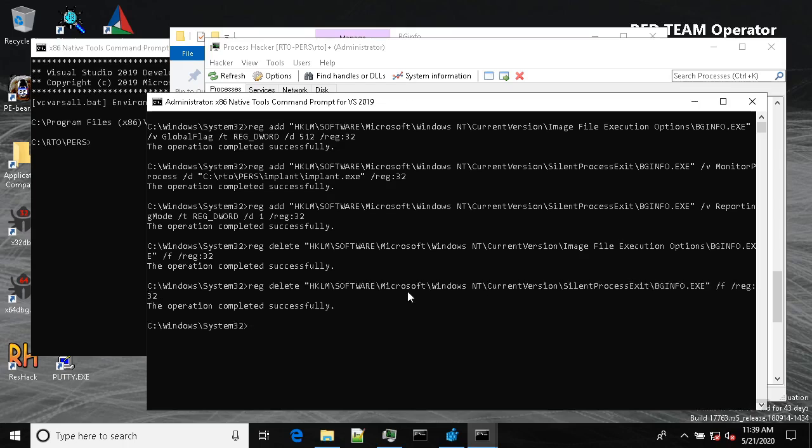And the third option is called Verifier DLLs. As I said, it's related to Application Verifier, which is a really old tool. It allows you to load your DLL at process creation time to verify whatever you need to verify at the process startup. And this option can also be used for persistence.